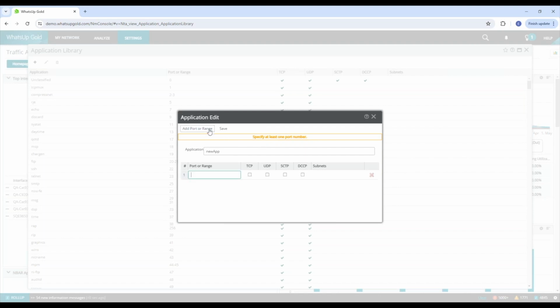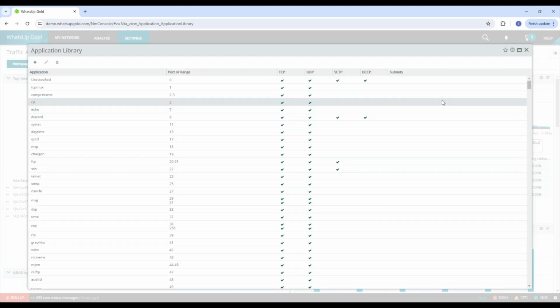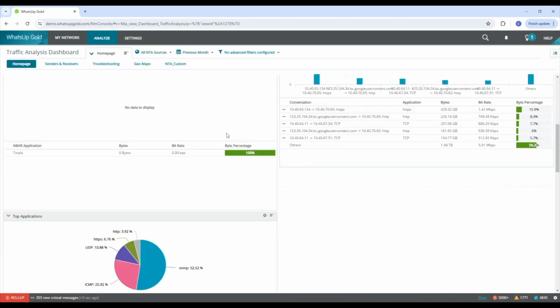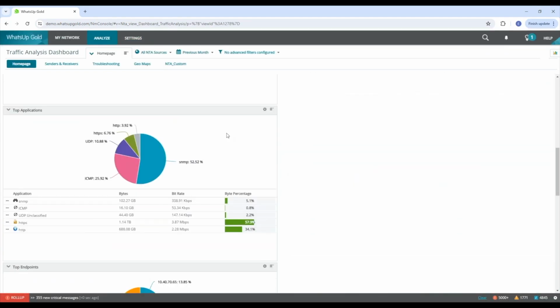So here I can add a different application. I can specify, okay, I want Syslog, or I want to see a precise traffic like the Telnet traffic or the SSH traffic. I want to monitor those, so I will specify. I can also set up a precise subnet. So WhatsApp Go will use this library then to show me the statistics for the applications which I want to focus on.